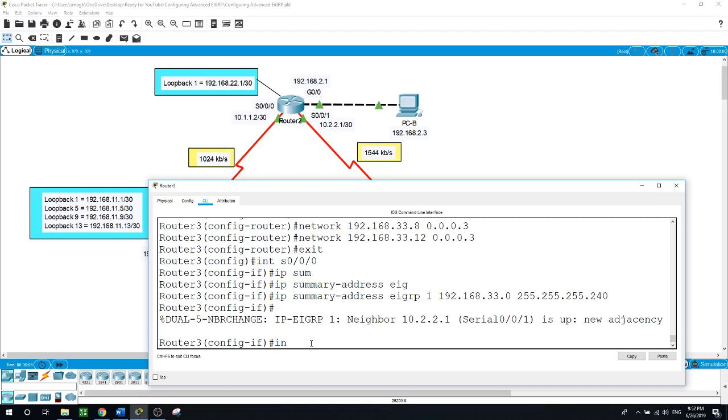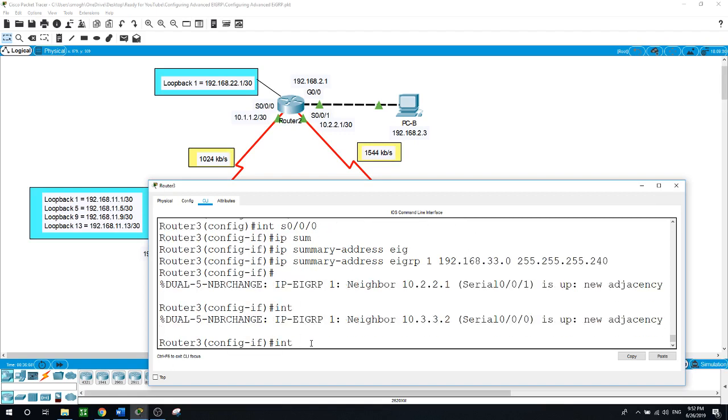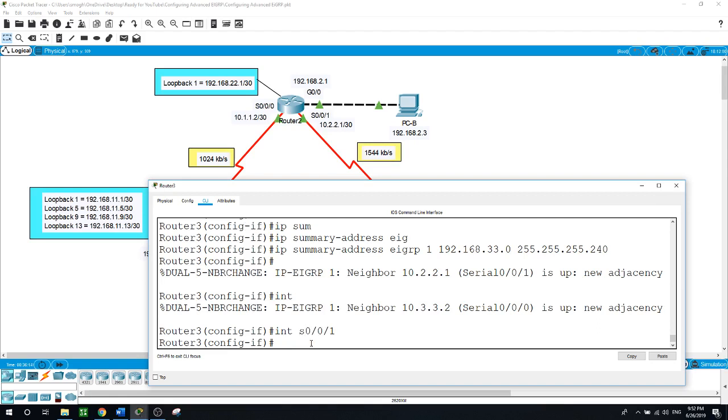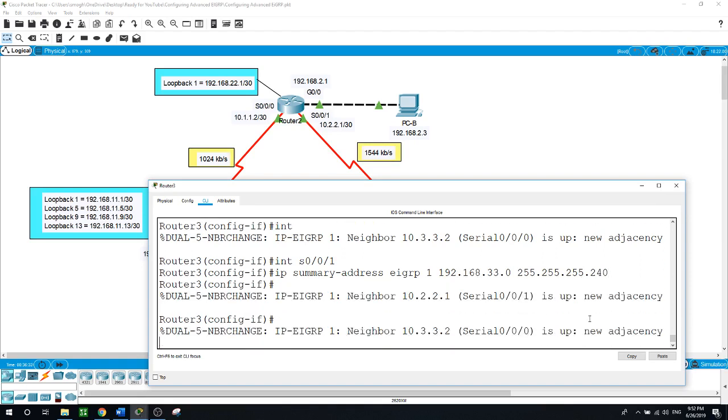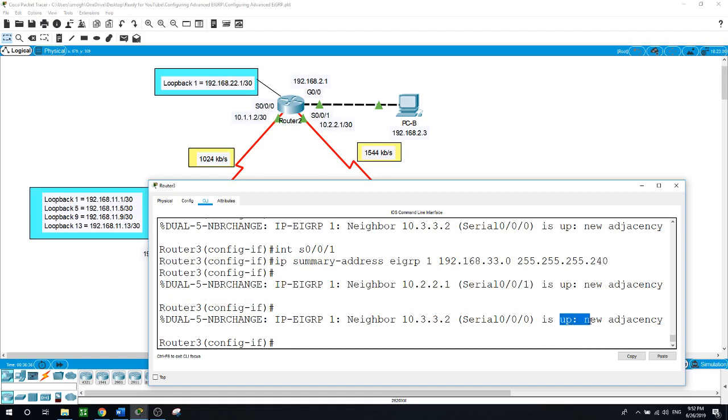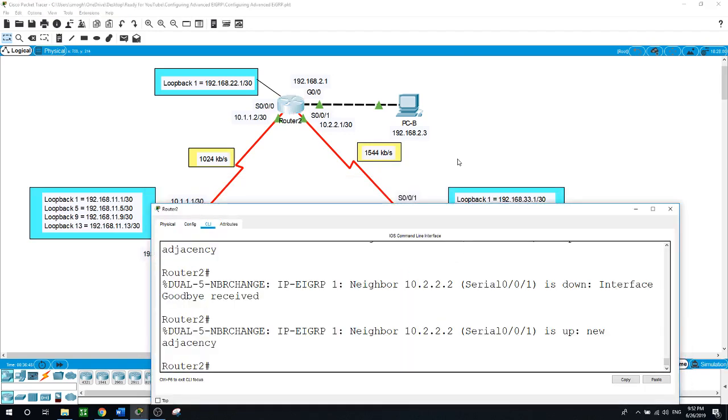Now for the other interface, serial 0/0/1, it is the same. ip summary-address eigrp autonomous system ID of 1, 192.168.33.0. This is how we summarize all the loopback IP addresses to this one. Hit enter. As you can see, the adjacency is up. Now let's go back to router 2 and see what changes happen in the routing table.